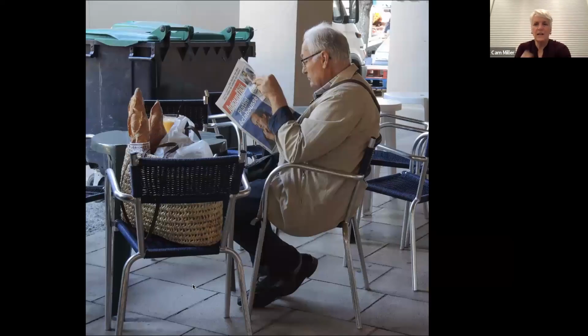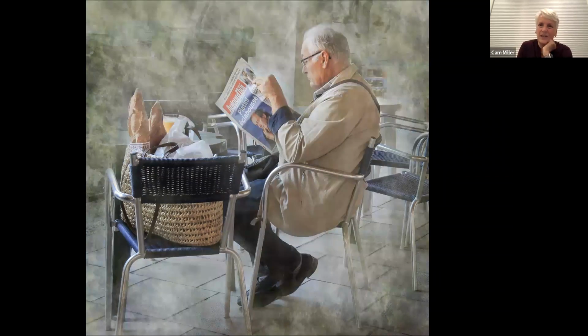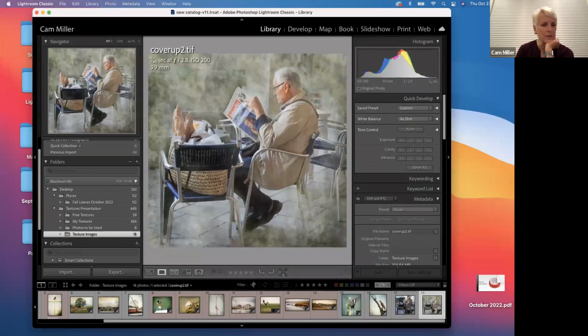So textures can also be used to obscure things. I photographed this gentleman in a cafe in France. And of course, there are those lovely trash bins. So I was able to use a texture here to obscure the trash bins and some of the other things, and yet bring back the man and his newspaper and his baguettes with the text, by removing part of the texture. So it can be used to obscure as well. And I think that's that for the images there.